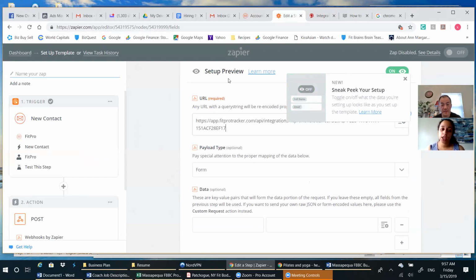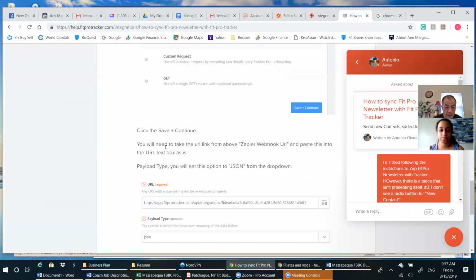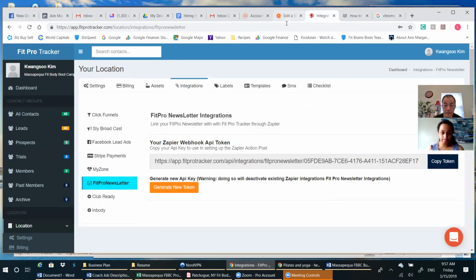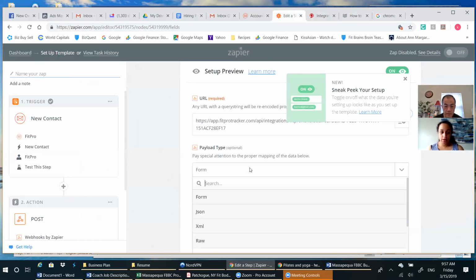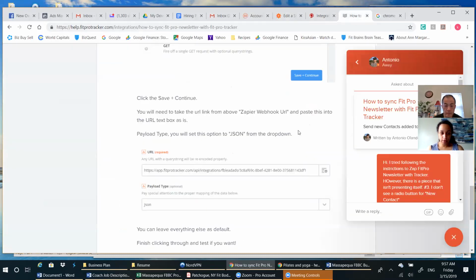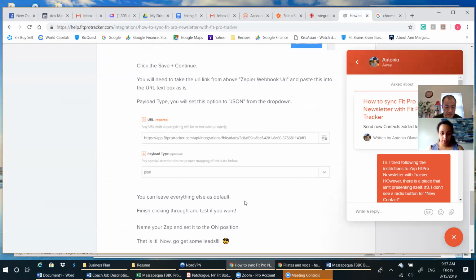Okay. Remember you copied the text from FitPro Tracker. That's what it's pasting there. That's that token. Hold on. You will need to take the URL link from the Zapier. Paste it. Oh, okay. And then payload type JSON. You can leave everything else as default.